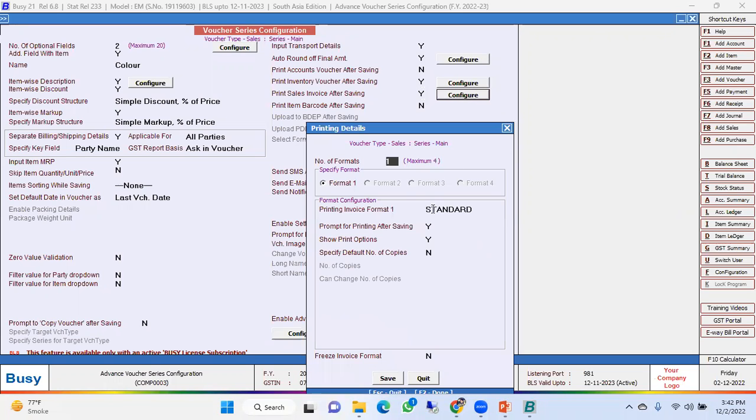Click on the configure button. There are multiple options. You can print in 4 formats, so maximum 4 formats you can print. By default, 1 comes.